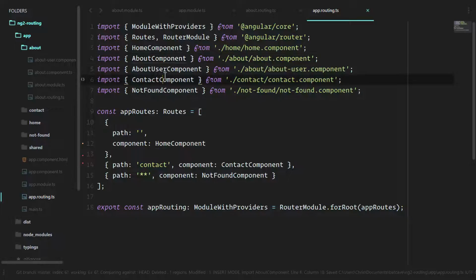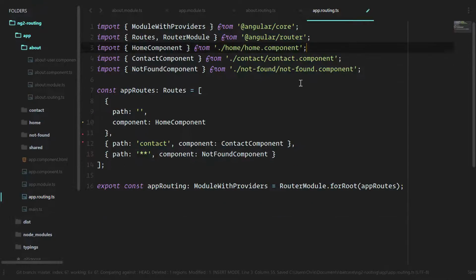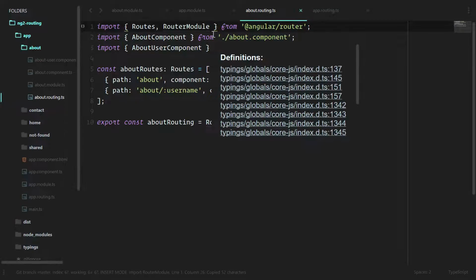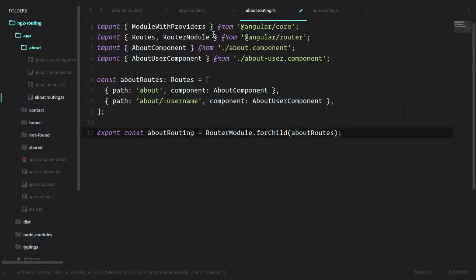And also, we don't need these about components in this router anymore, so we'll delete those. The last thing I'm seeing is we need this type safety with module with providers, so we'll copy this import, paste it up here, and bring that in here.